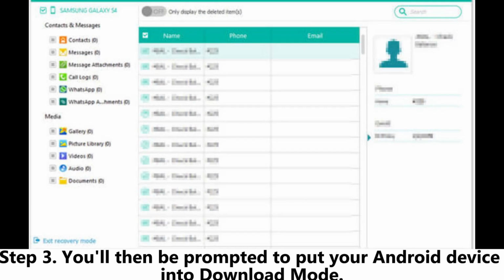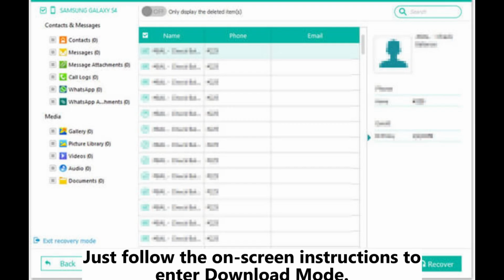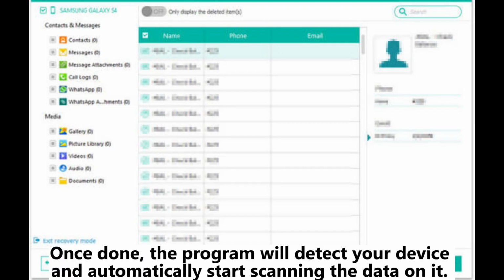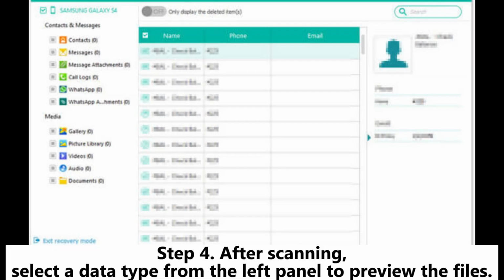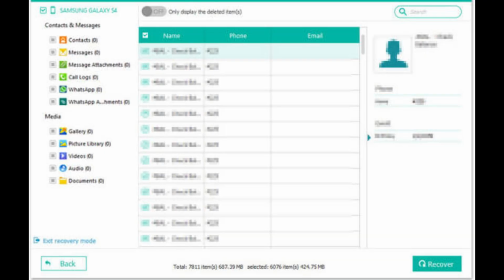Step 3. You'll then be prompted to put your Android device into download mode. Just follow the on-screen instructions to enter download mode. Once done, the program will detect your device and automatically start scanning the data on it. Step 4. After scanning, select a data type from the left panel to preview the files. Check the items you wish to recover, and finally, click the Recover button to start restoring data from your bricked phone to your computer.